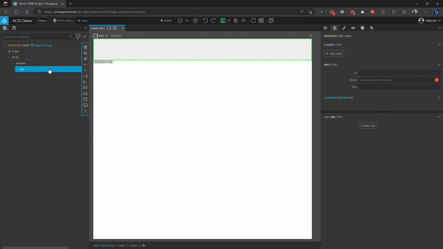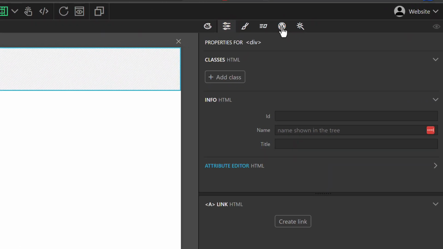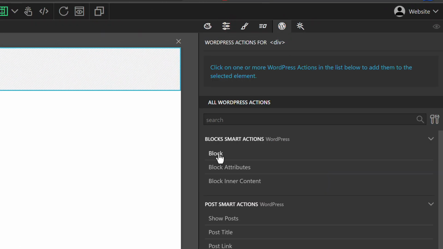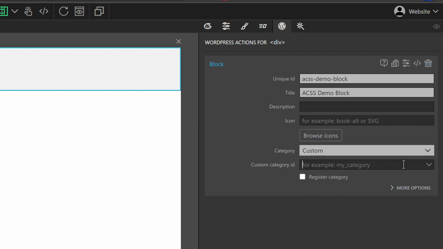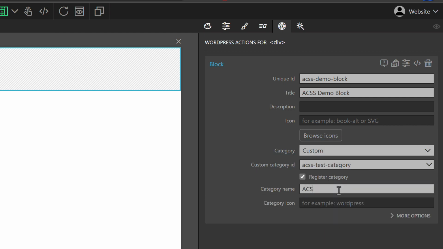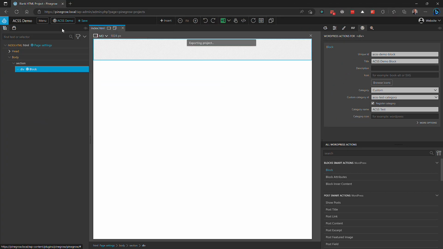And this div is going to hold the properties for my WordPress block. As a matter of fact, let's just go ahead and define that now. So I'll come over to the WordPress theme builder, create a block, and I'll call this ACSS demo block. And for category, I'll do custom, and I'll call it ACSS test category. I'll register that category and just call it ACSS test. So now when I save the project and export it, it will have created a block for us.